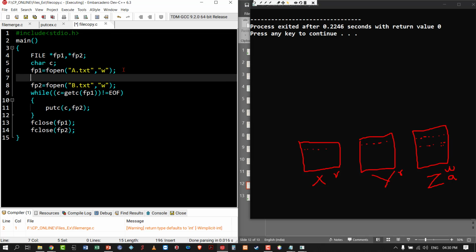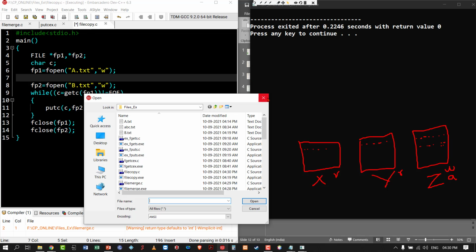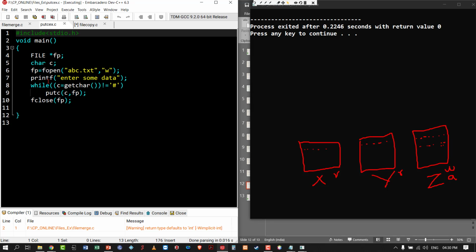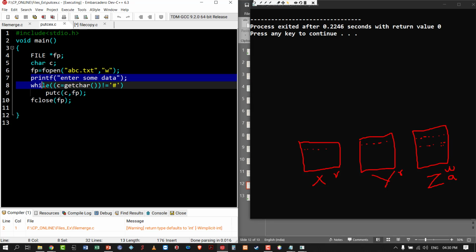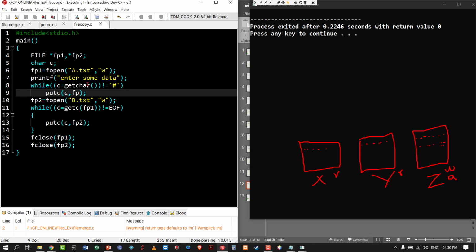Then what I have to do, in the morning I have done a program. Okay, this one, the C example. Enter some data. So you will enter some data, and when the data is finished, you will press the hash key. So here it is FP1. So the user input will be stored in A.